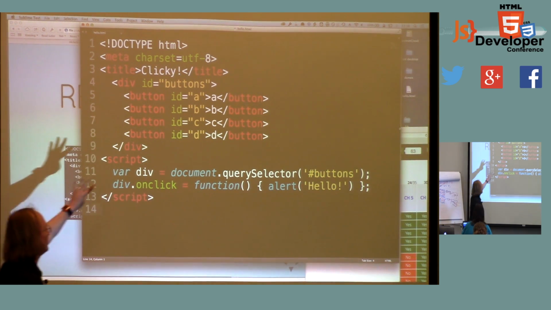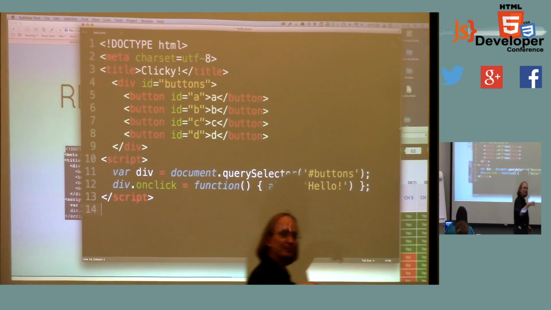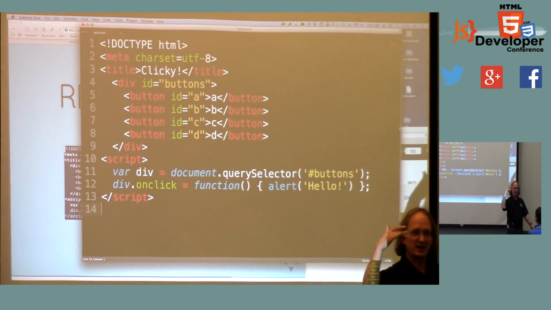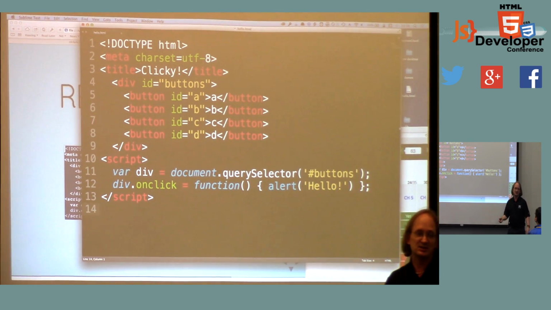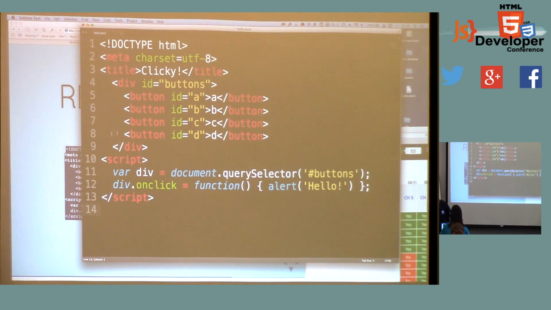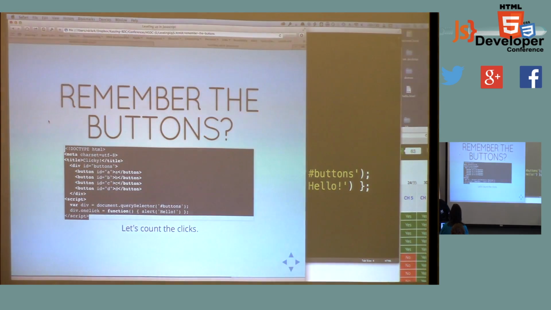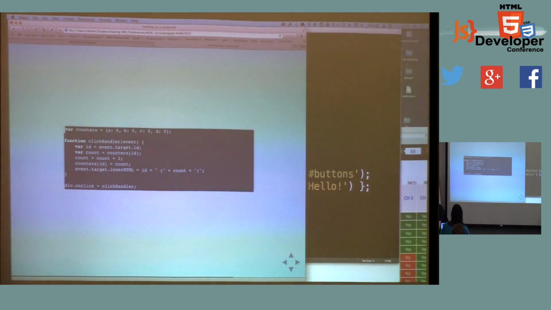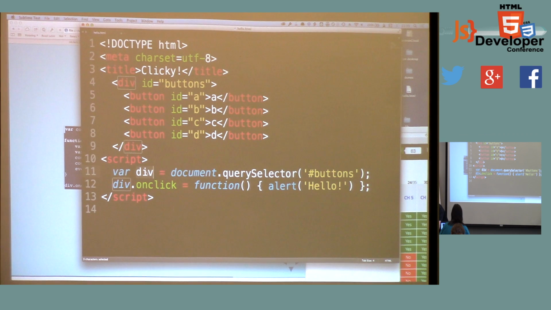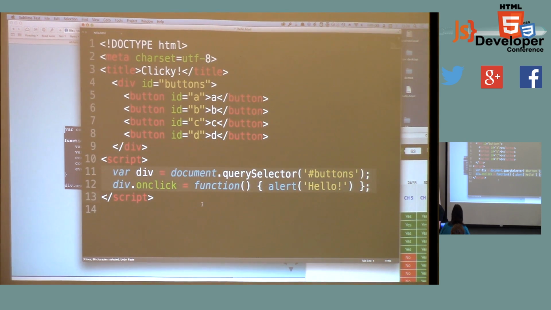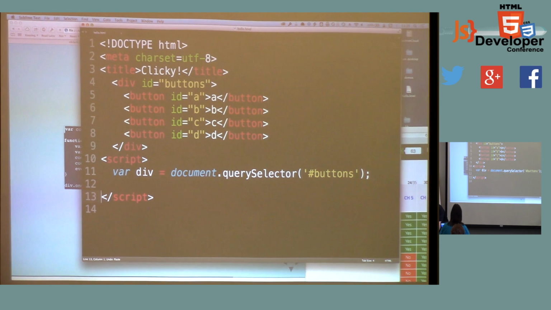Let's say that I've got 4 buttons on the screen, and I want to count the number of clicks in each one. Click on A, click on B, click on C, click on D. This is actually a really common pattern, by the way. So one way to solve that, here's one solution. Oops, sorry, hang on, I can't do that. I can do that.